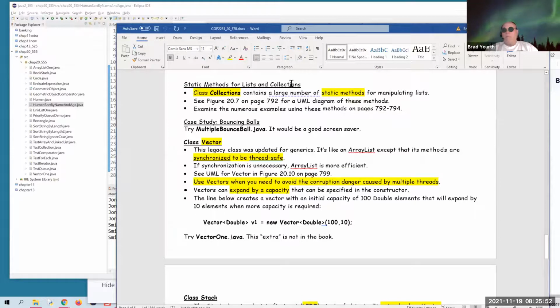Now, lists and collections have some static methods that you can use, and you can take a look at page 792 for a UML of those. And then there are quite a few examples on pages 792 to 794 of the various methods that you can use there. So you might want to take a look at that when you're reading the chapter, focus in on those pages. And then it's got a multiple bouncing ball, but I believe that this is a Java FX program, so we're going to skip that one.